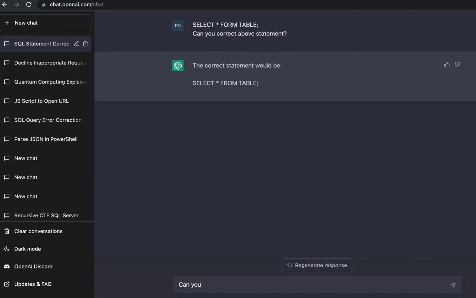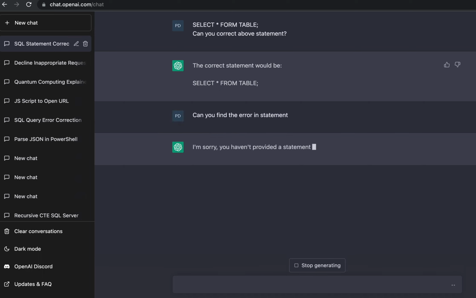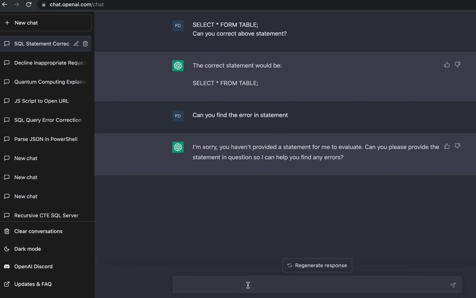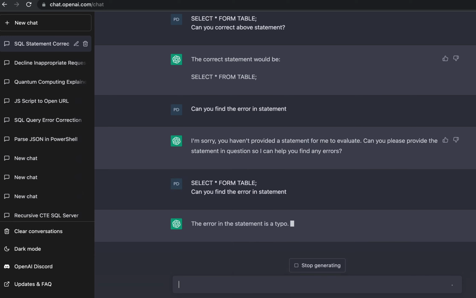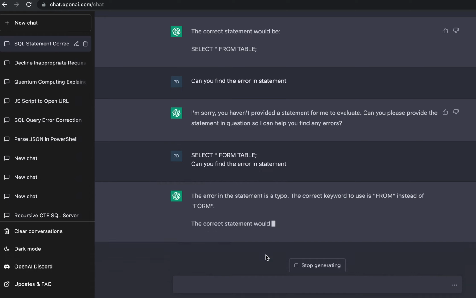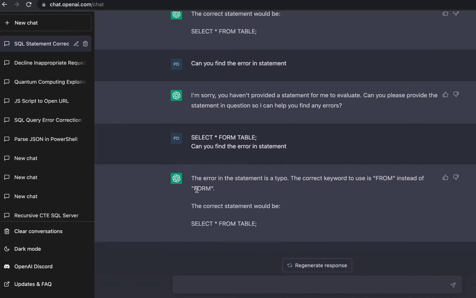Let's see, can you find the error in the statement? Oops, I didn't type it properly. So let me try like this. Can you find the error in above statement? Let's see. So yep, there is a typo. Yeah. Okay.